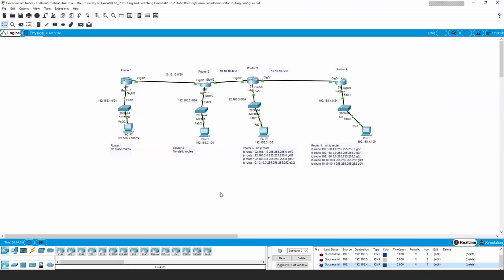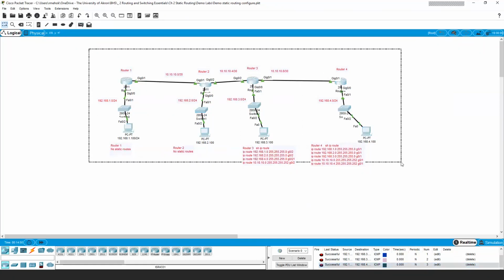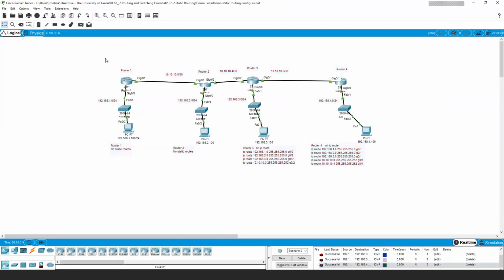So successful. So static routing is all about knowing what networks you need to reach. So you look at your directly attached networks and then you configure all your remote networks. That's how you configure static routing.